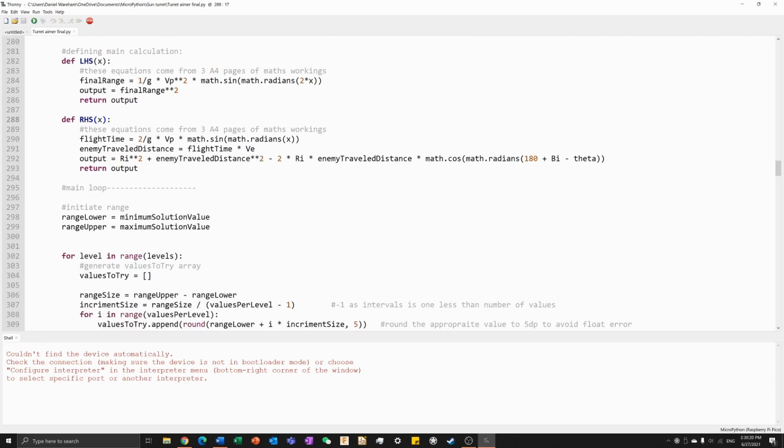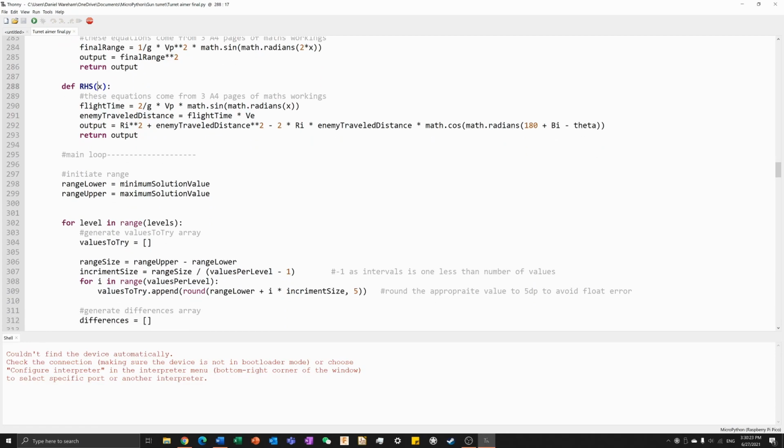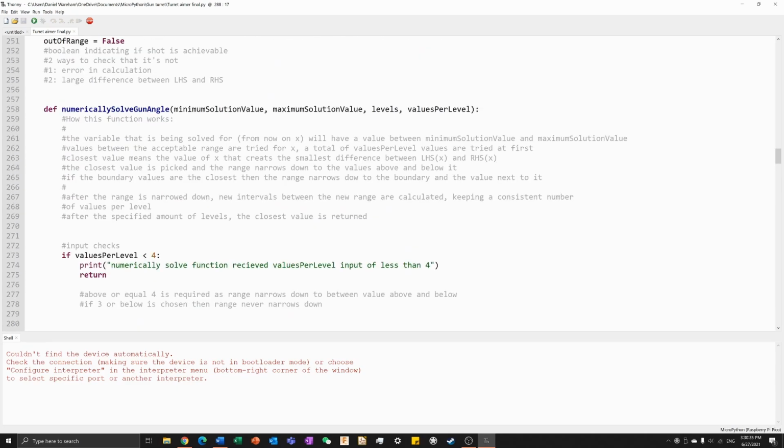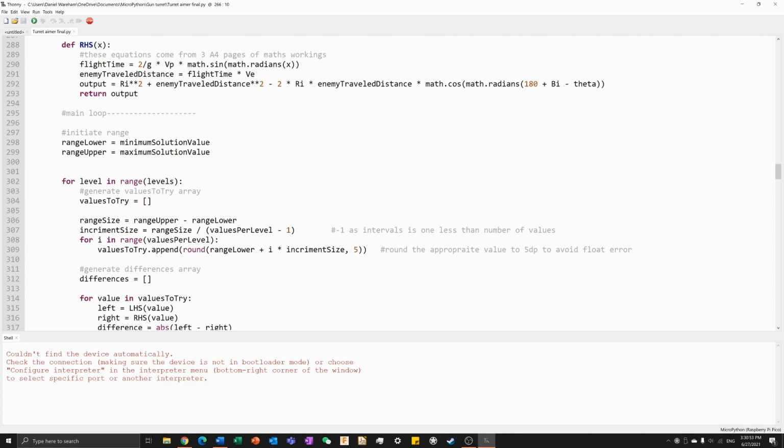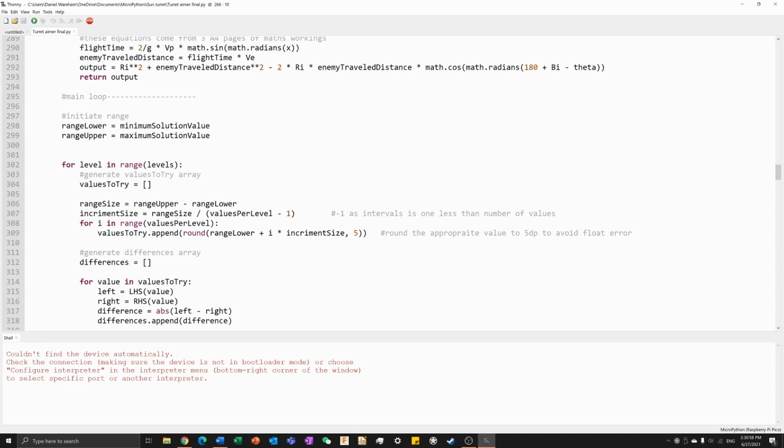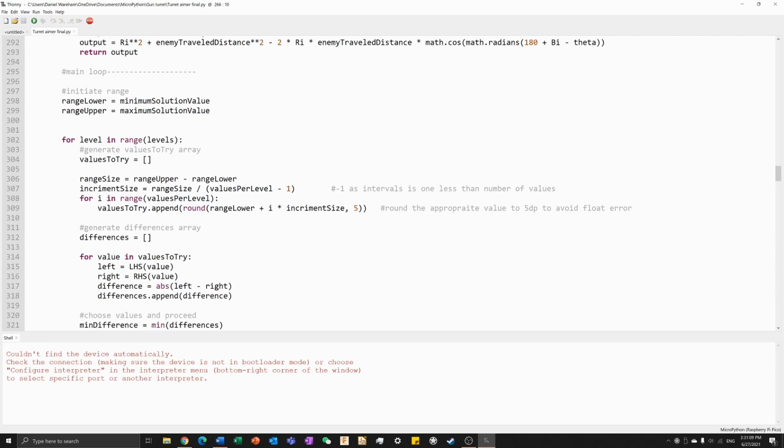And now you initialize the range within which the function will try values and see which one's the most optimal. I've just set them to the minimum solution value and maximum solution value, which is what's been inputted every time the function is called, lower down in the main loop. And now that you've set the minimum and maximum values, you have to loop through the number of times there are levels. And for every level, the processor generates this array called values to try.